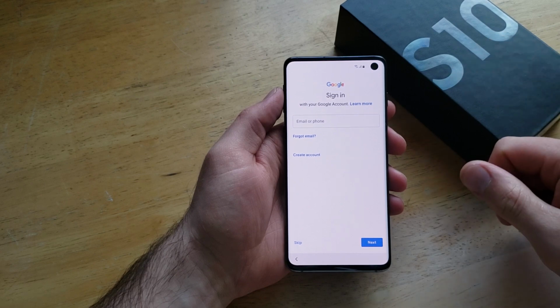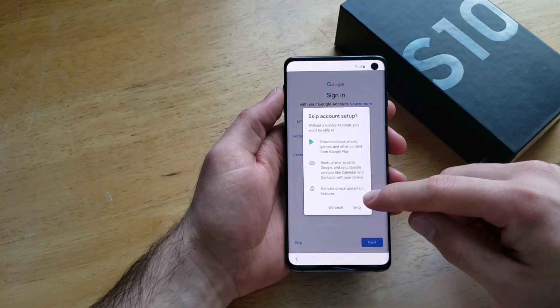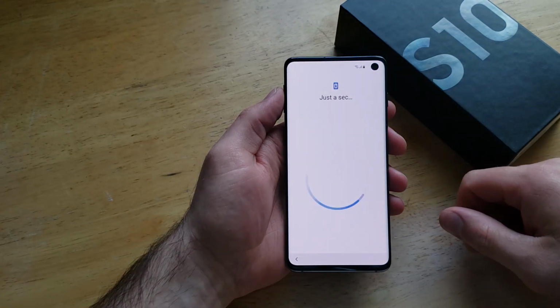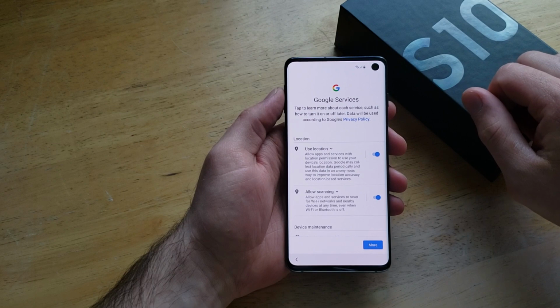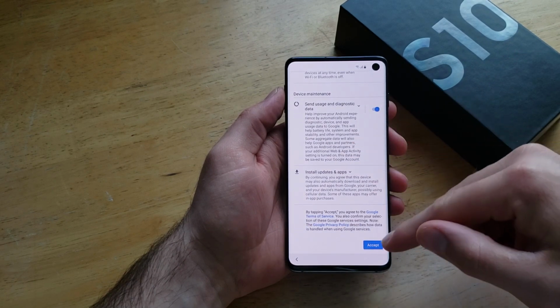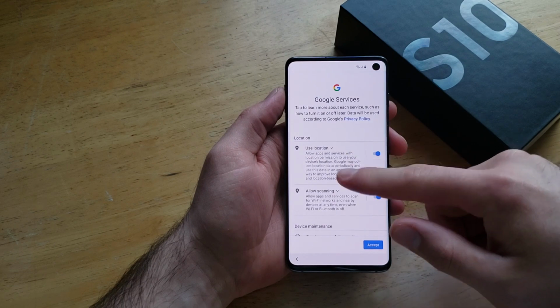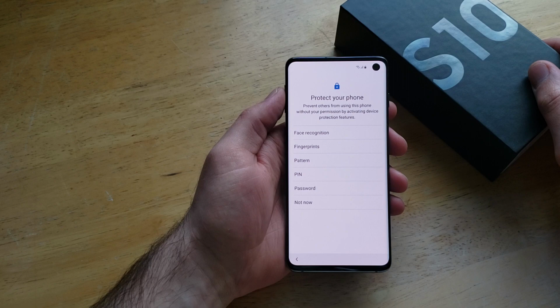Signing into your Google account, if you have one, you can sign in. I'm going to hit skip and set that up later. One of the things that's very noticeable right now is that camera right up in the top right corner. Google services gives you some of the Google services and things that it does. Just hit accept, keep moving on.